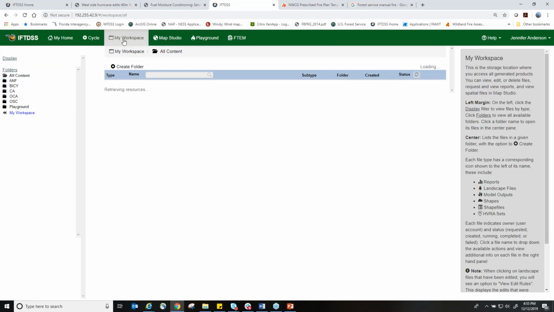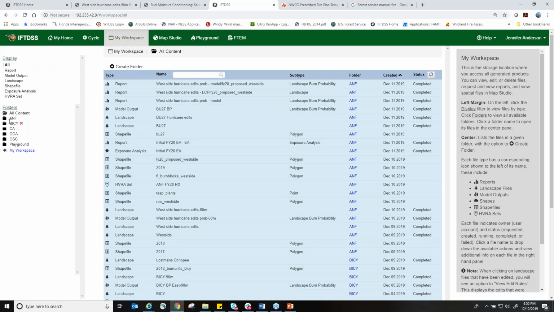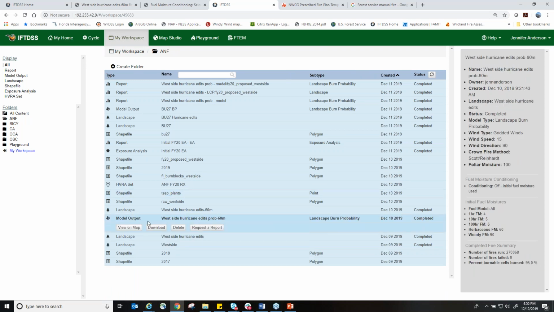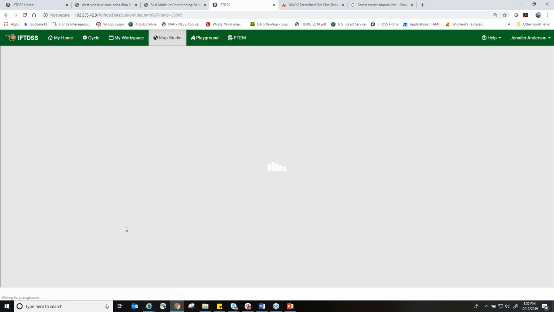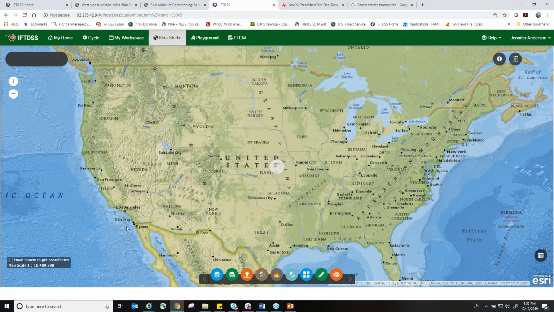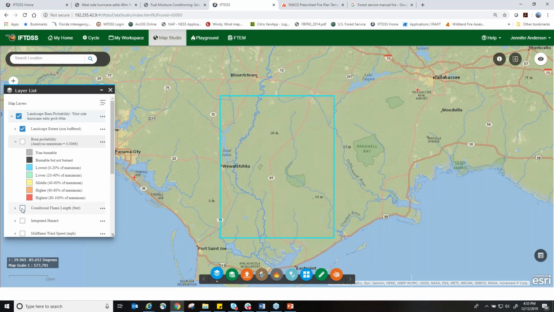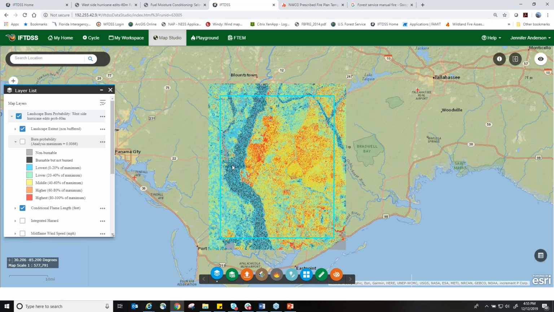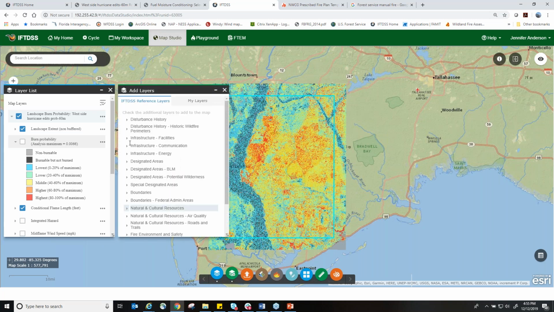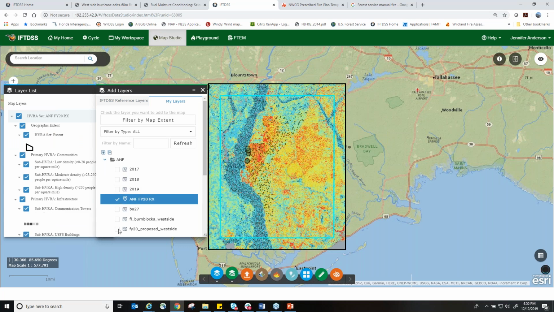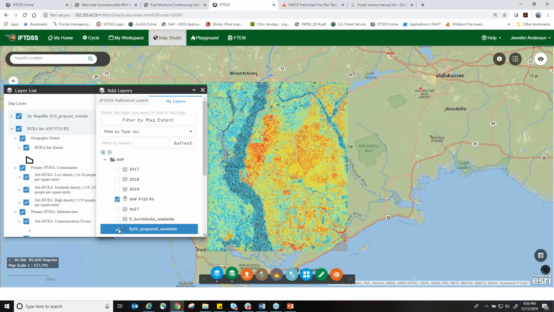So here we are, and I'm in my workspace, and then I'm going to go to the folder. And from here, I'm going to go to my landscape burn probability, and I'm going to view on the map. And this is similar to what Caroline just showed you, how it zooms right in there. So let's look at conditional flame length. And then I can add some of my layers that I'd like to add. And what I want to look at is my HVRA set that I created, and then my proposed burn unit.